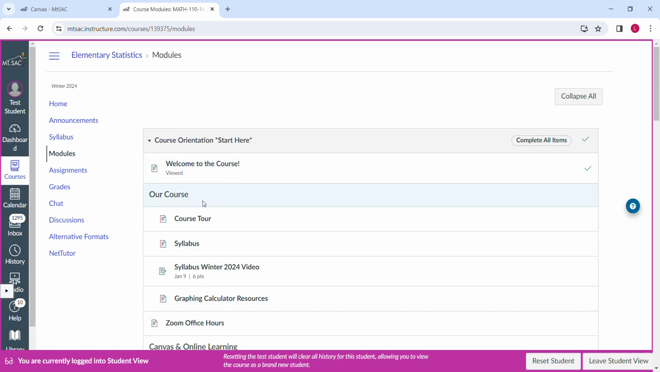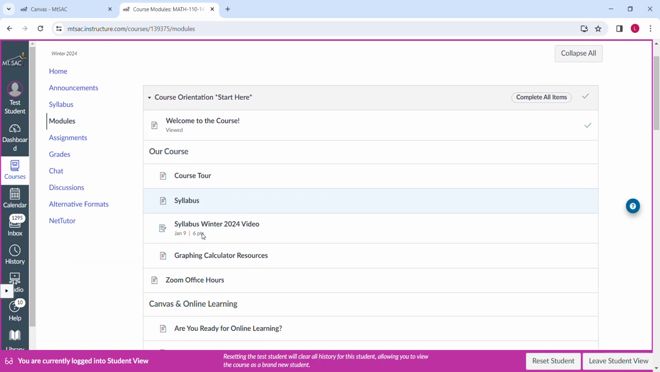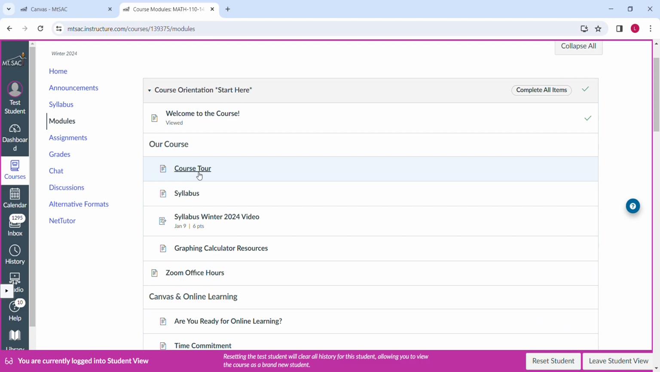Next, if we go to modules, we need to start with our course orientation Start Here module. This module is going to go through a bunch of different things. We're going to look at the syllabus. There's a course tour, and then there's going to be a video that you're going to watch, and it's going to have a quiz embedded into it. So it's going to ask questions about the syllabus. So have your syllabus out and ready to look at as it goes through and asks those questions.